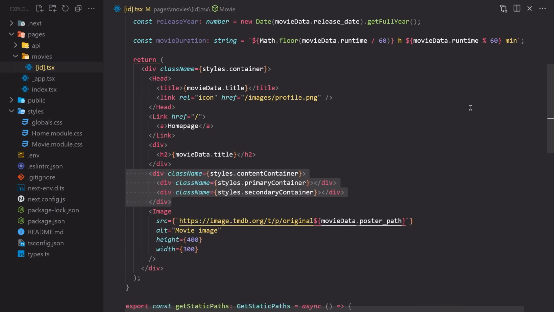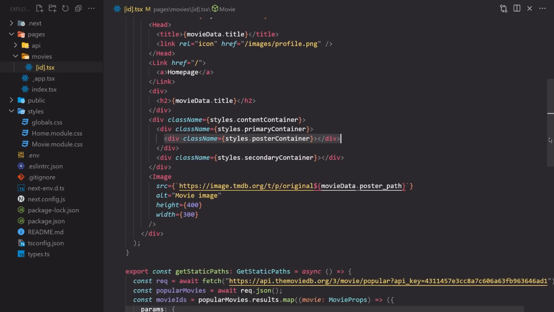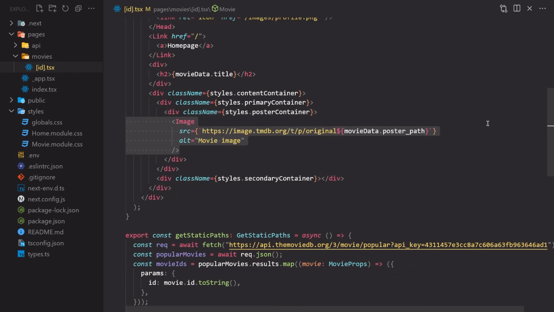Here we have 2 containers. One is called primary and will contain the movie image and description, while the other is the secondary container, which will contain the movie release year, duration, and genres. Inside of the primary container, insert a new div with the class of poster container. Inside of it, move the current image and remove the height and width properties.